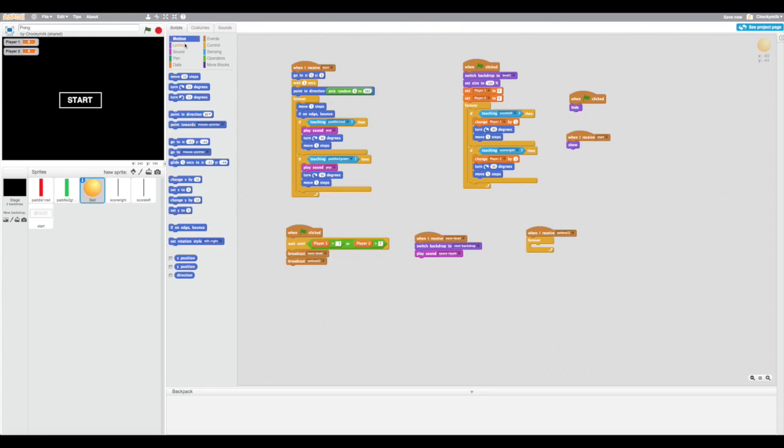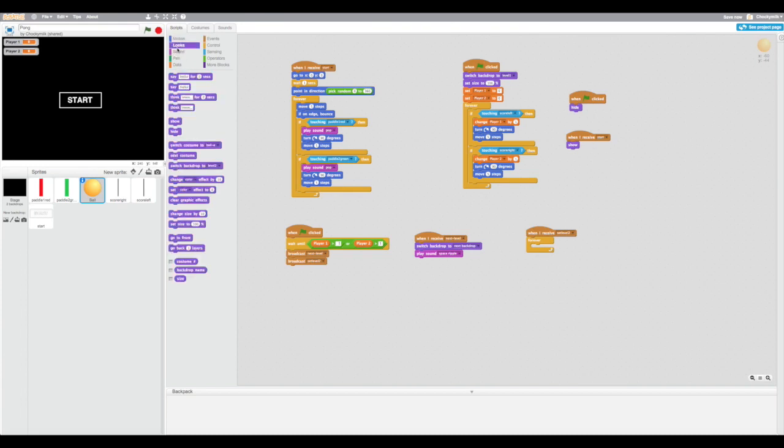So this is where I want the ball, because I'm in the ball sprite, to change its size. If I go to looks, set size to 100%, well, I actually want it a bit smaller. I want it to 80%.